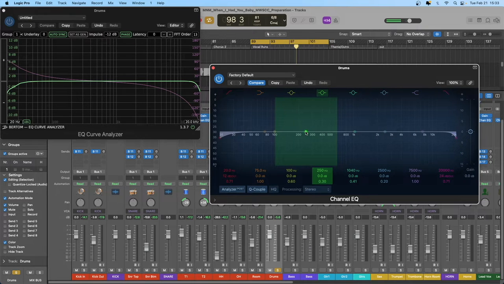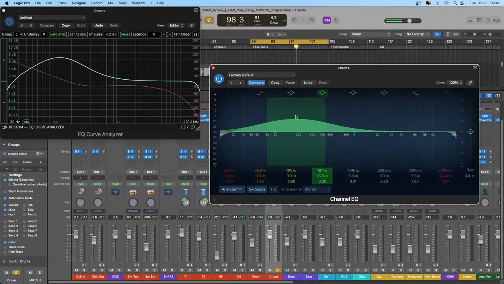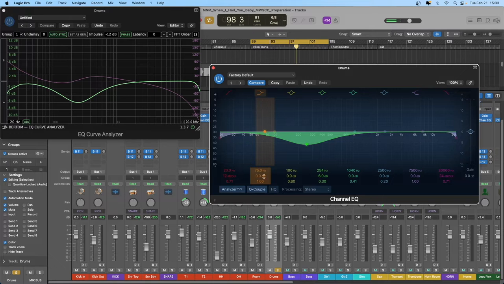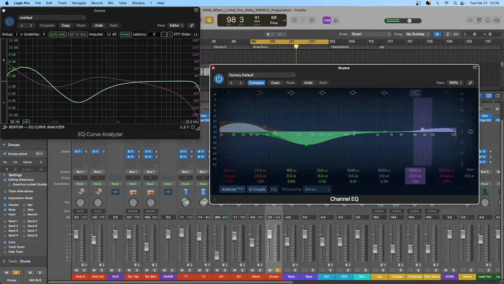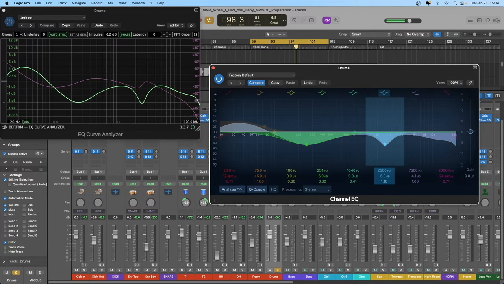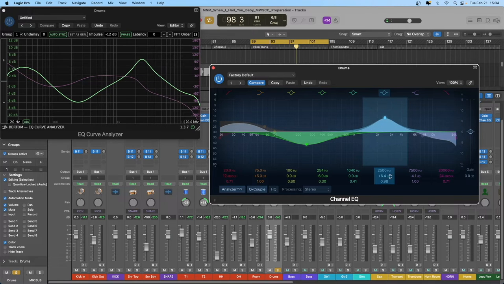So much like the Pro Q3, we can freely drag these around to either do additive or subtractive EQ with these bell bands. We can adjust the shelves, the low shelf, high or low. Same thing up here with the high shelf. And we can adjust the Q to make things more narrow or wider as we see fit. So here is another great example of an EQ.